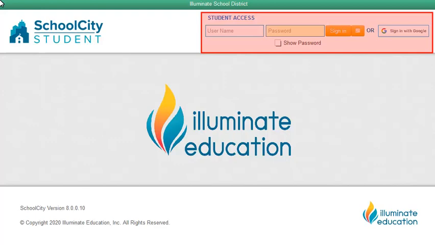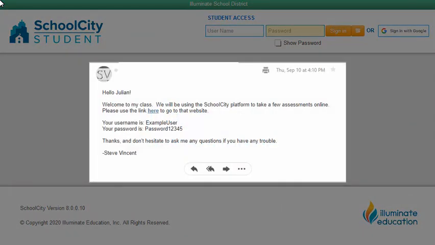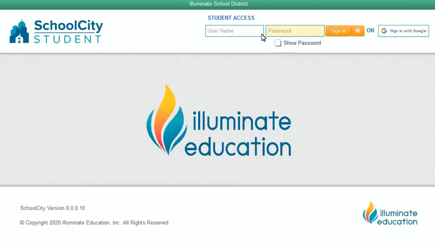If this is the first time logging in, check the instructions provided by the teacher. It should include an access point. This will either be an app, a website, or School City URL. The instructions should also include login credentials like a username and password, or a single sign-on equivalent.